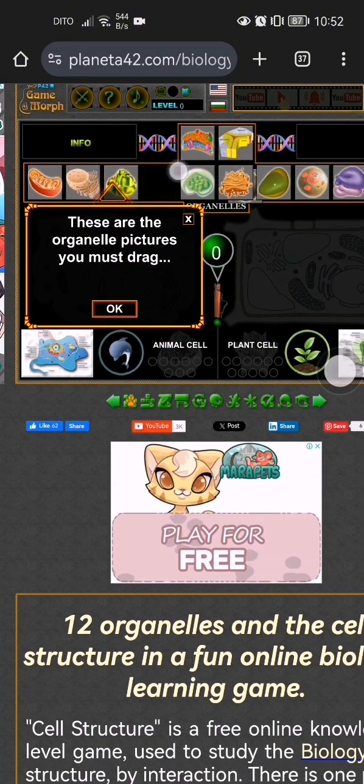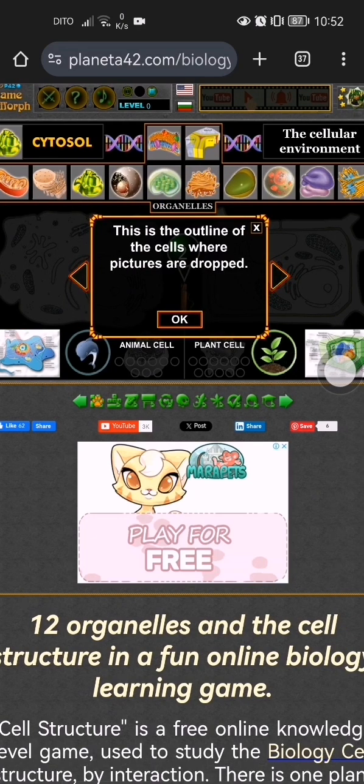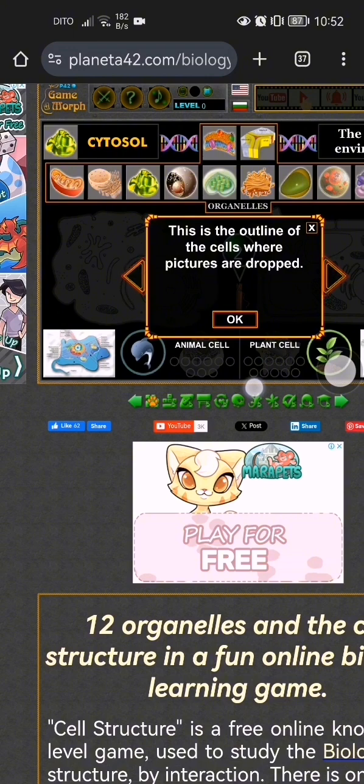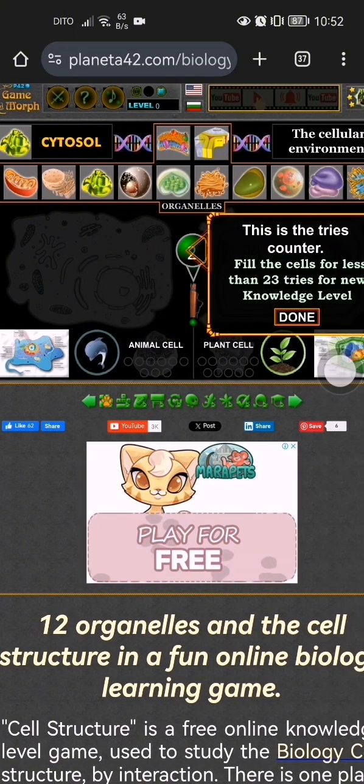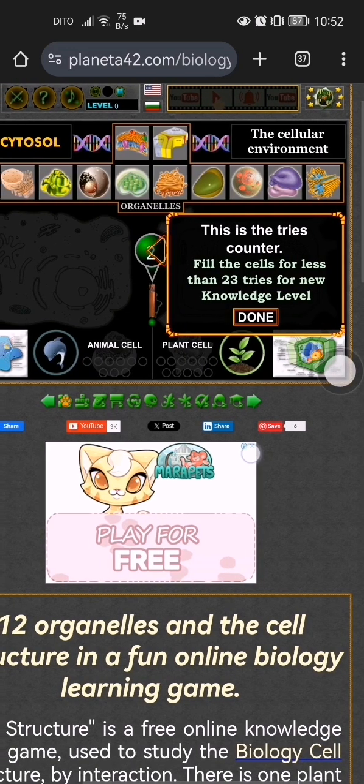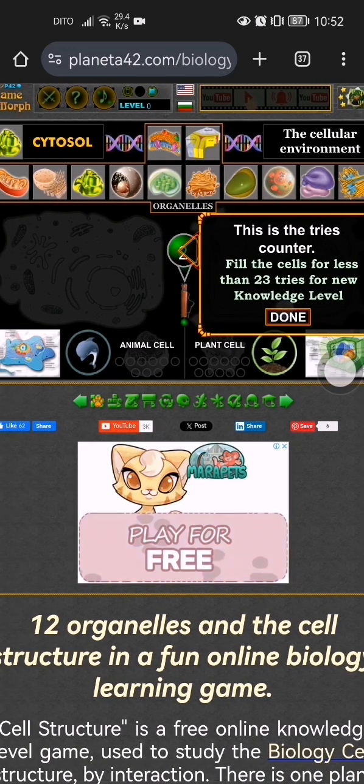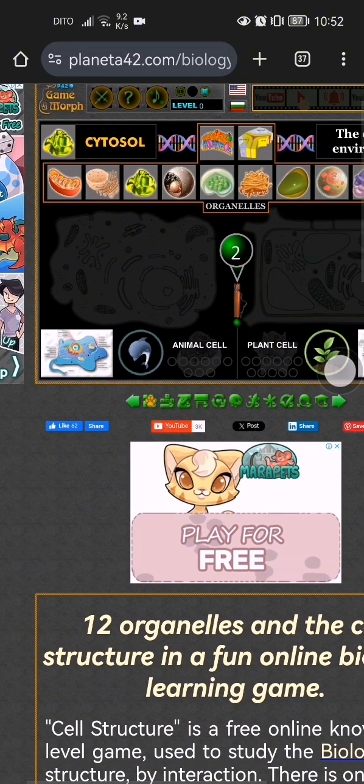In the upper part, these are the organelles, and these two pictures are the cell where we're gonna put the organelles in the right position, and here is the number of how many tries we have. For this game, we need to aim to have less than 20 tries, so that we can move on to another new knowledge level. And then after that, we can now start.